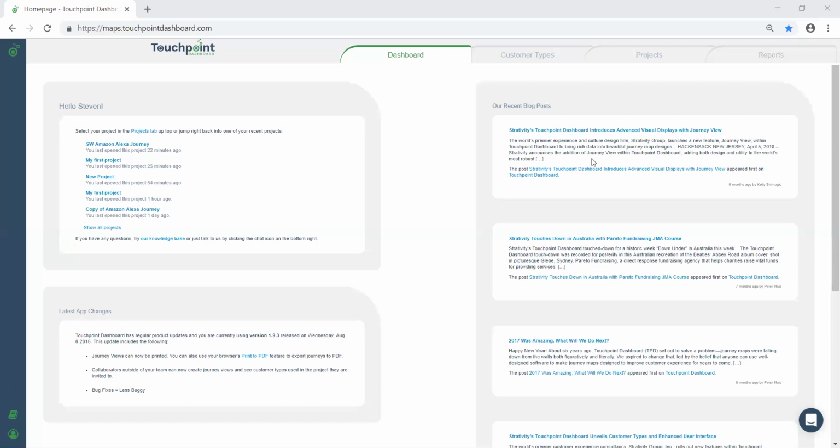What you can see in front of you is the home page. Down the left-hand side, we have details of your most recent projects. Down the right-hand side, we have some thought leadership. The button at the top is your home page, and the button at the bottom left takes you to a learning center, which hosts some excellent short videos, and your account details where you can add new members to your team. Along the top, there are 4 tabs. Let's now go to the first of these, the Customer Types tab.